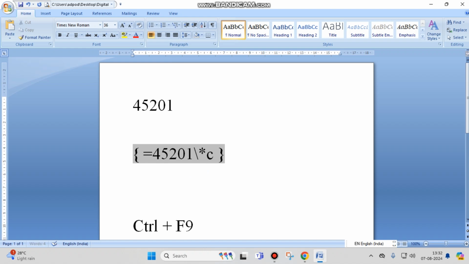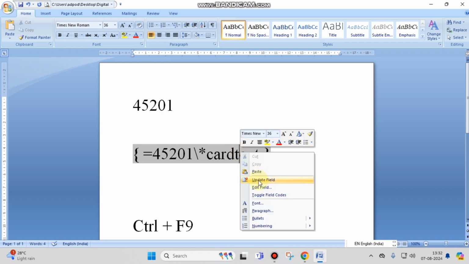Then here you have to type card text, and after that you can click anywhere. This is the selected area for the function, and as you click anywhere on this area, this will be highlighted like this, a special kind of field. And if you want to convert this to text, then you have to click on update field.